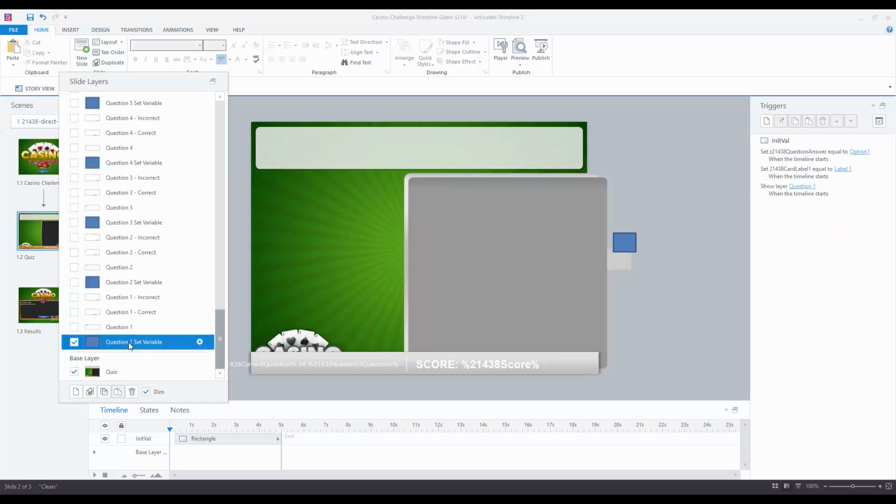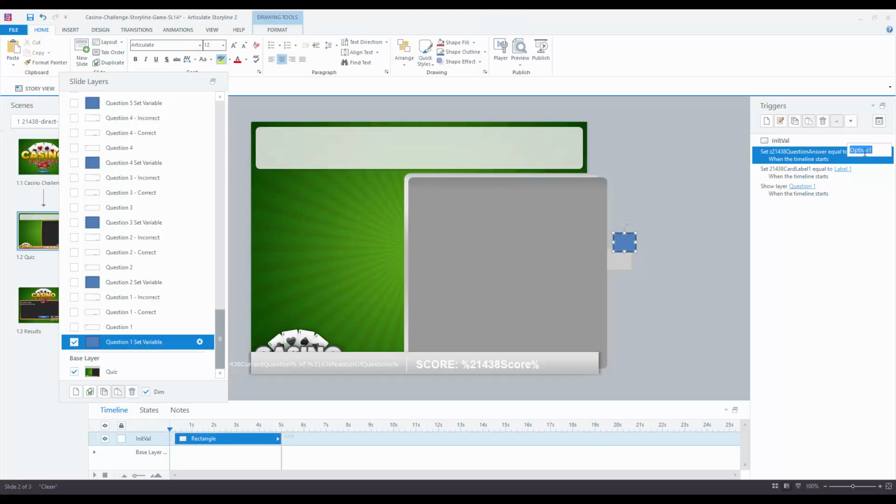Alright, so if we go to the question 1 set variable layer and go to the triggers panel, we can see that there's a trigger to choose which question option you'd like to have. If you remember when we published, there was an option 1 and an option 2. This is where you'll choose which option is correct. So say we just want to change that to option 2. And then right here is where you will set the text that's going to be on the playing card.